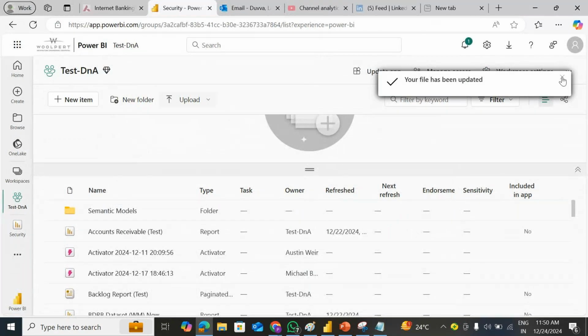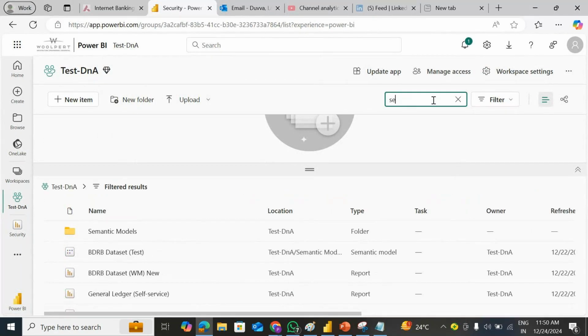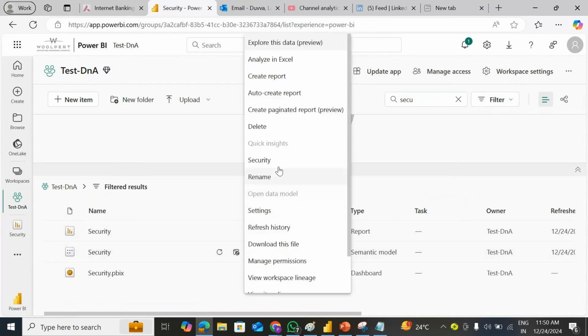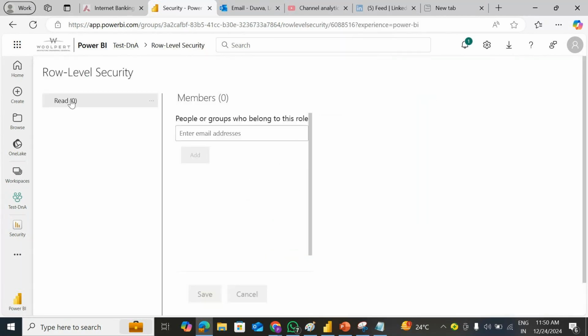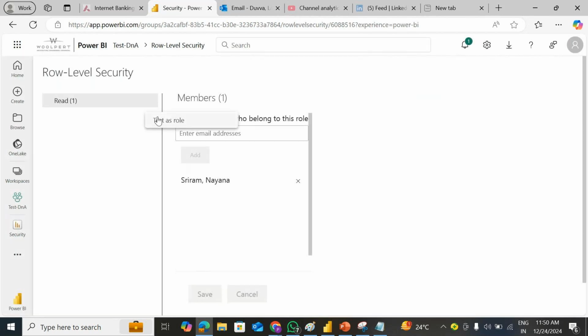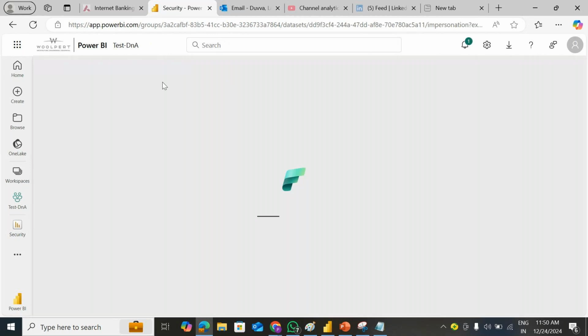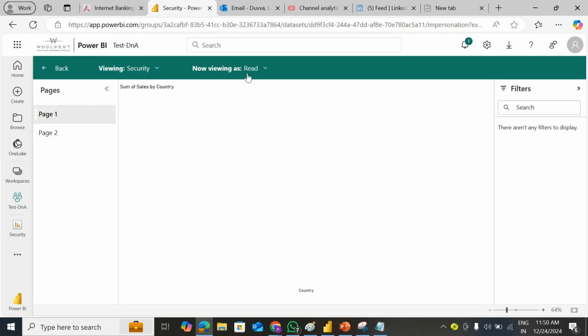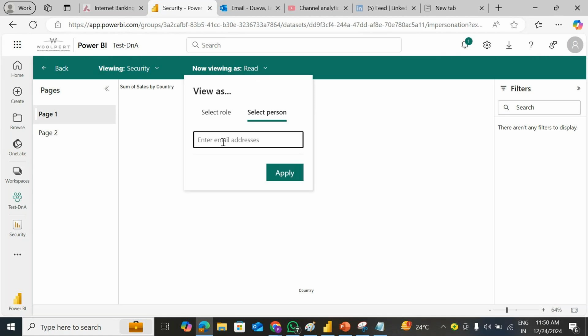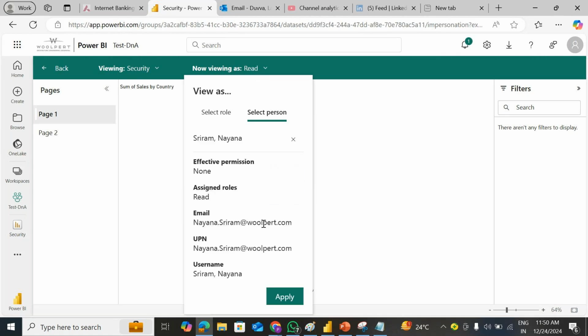Now whenever we observe security here, you can see that I have only one role now, and I am adding the user here. Click on save. Now I wanted to test it. Test role as. In this scenario, we need to select a person. We need to provide the name of a person. Click on apply.